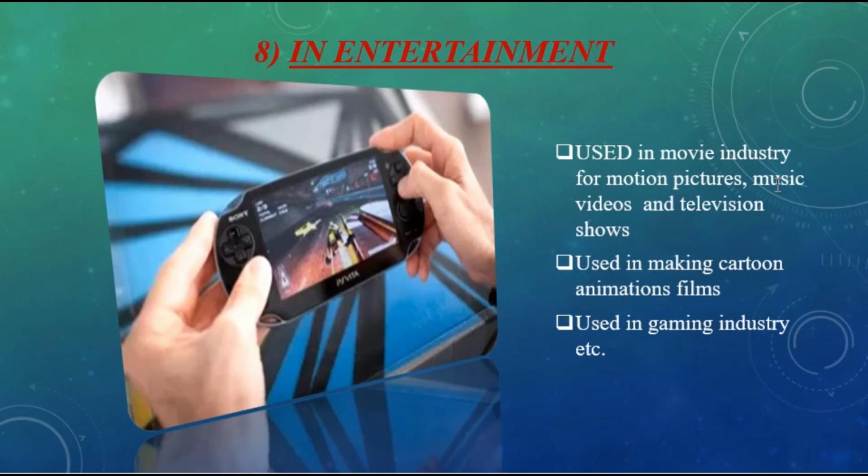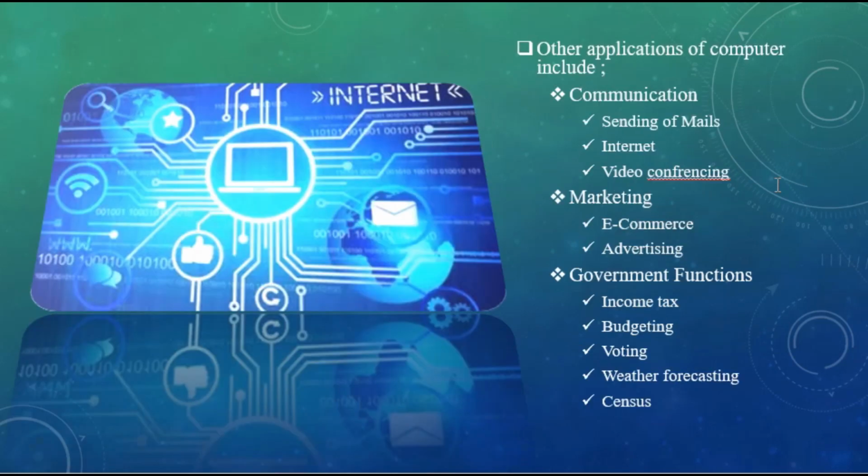Computers can also be used in the gaming industry. Now we have the PlayStation 5, very common, the Xbox, the Euro Truck simulation models, and all other game simulations.